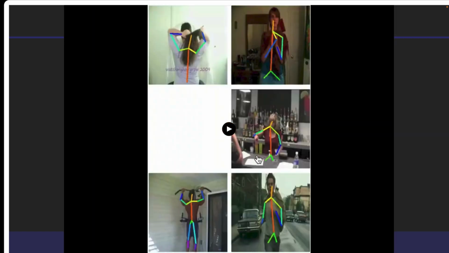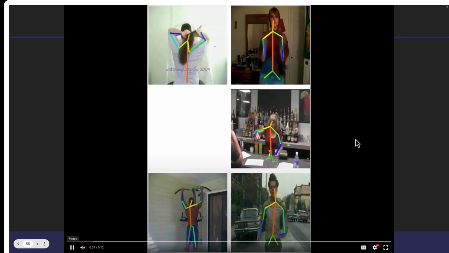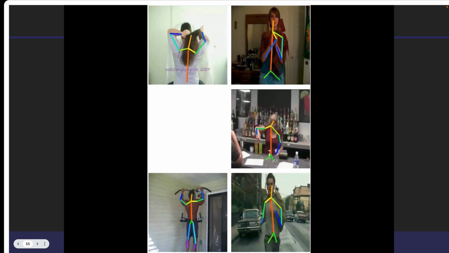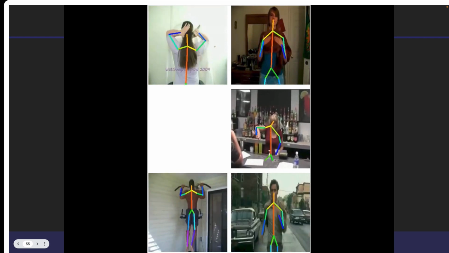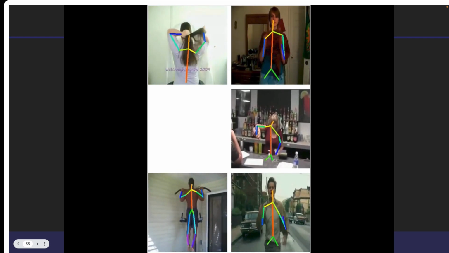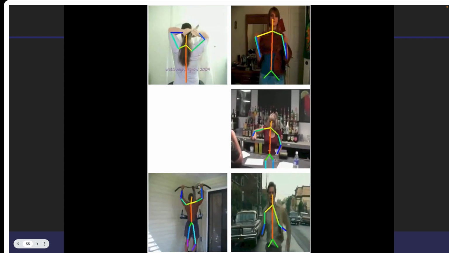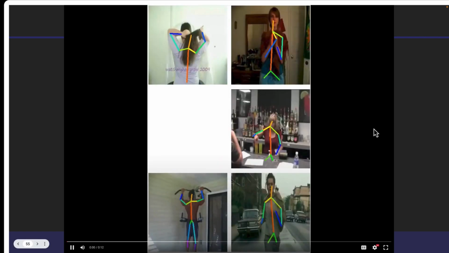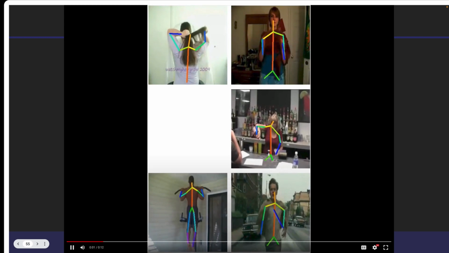Here's another one where you're supposed to track essentially the skeleton that explains the pose of the person. And again, it's able to learn to do that, with state-of-the-art performance thanks to this kind of pre-training.